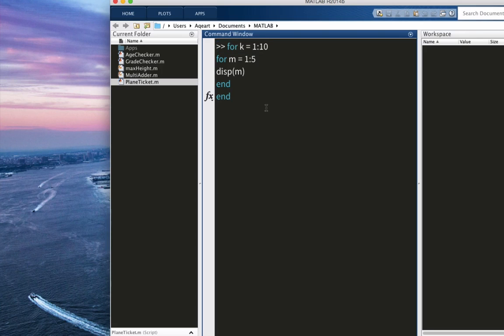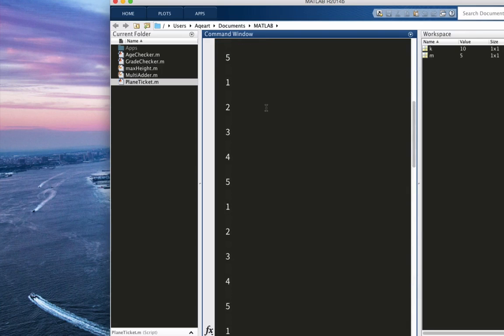So let's do that. Oh my God, lots of numbers. Look at it. 1, 2, 3, 4, 5. 1, 2, 3, 4, 5. And it happens 10 times because we run the for loop 10 times.